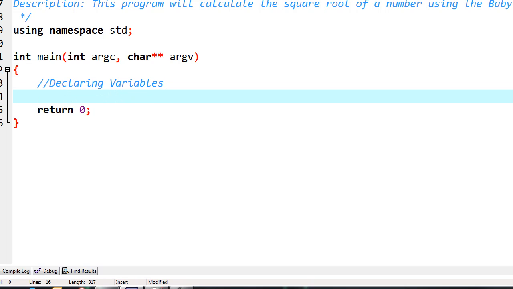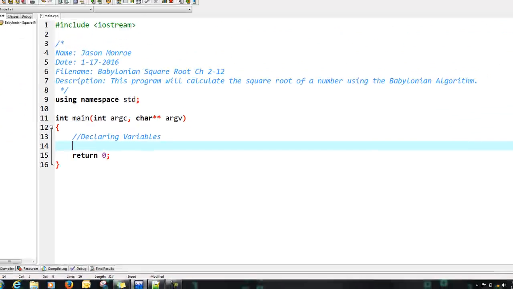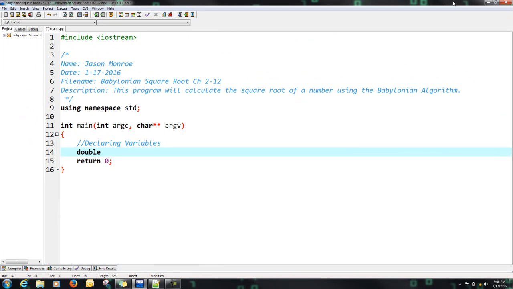If you notice in the problem description, the Babylonian algorithm starts with a guess, and they suggest you use half the number as your initial guess. Then they compute a value R. Then they compute the next guess using that value R. So I'm going to create several double variables here.